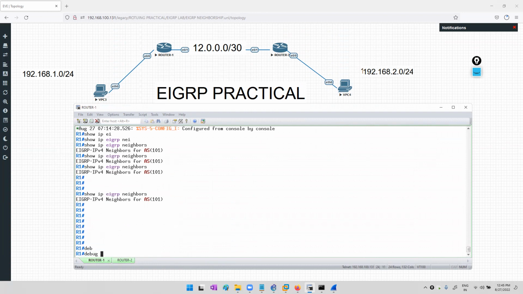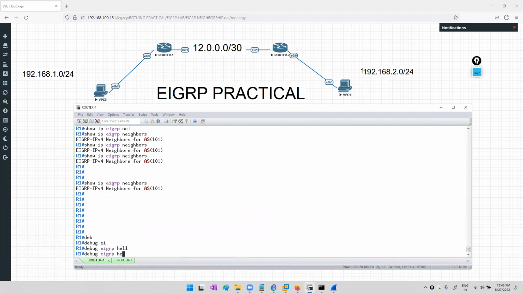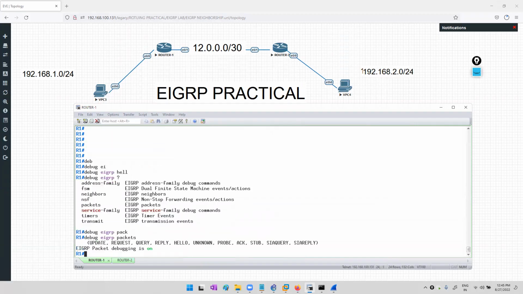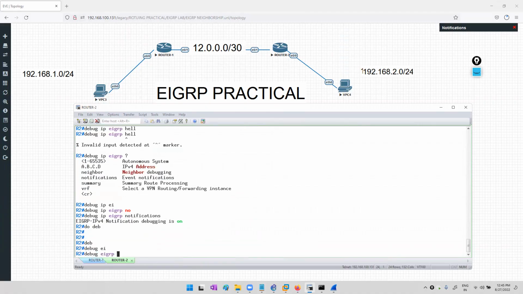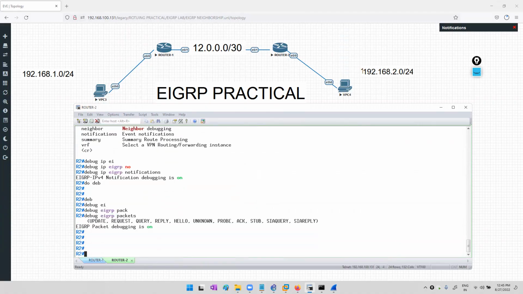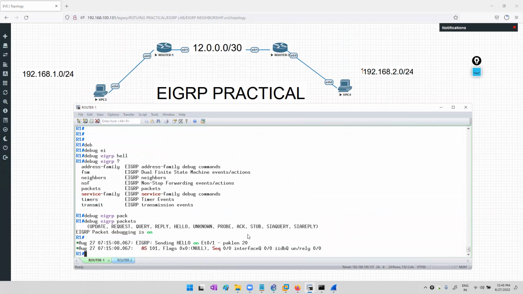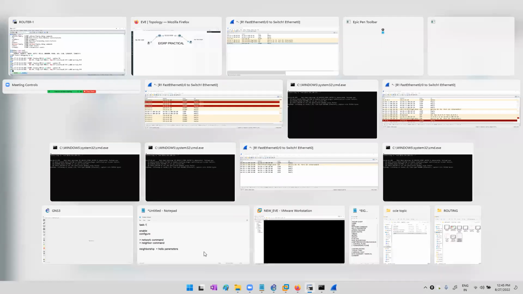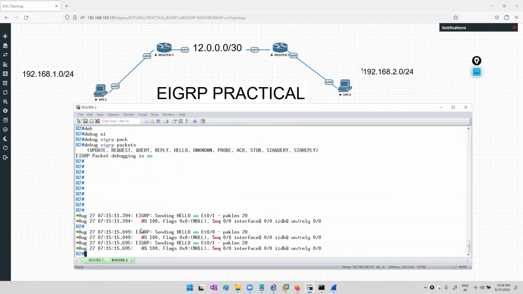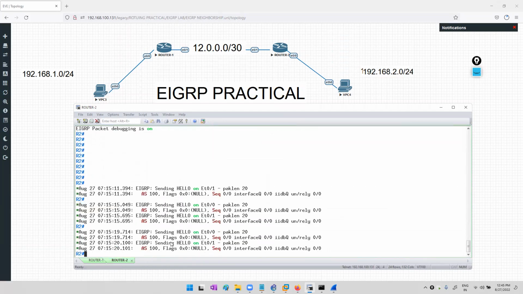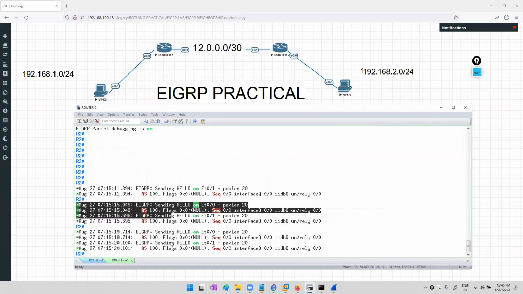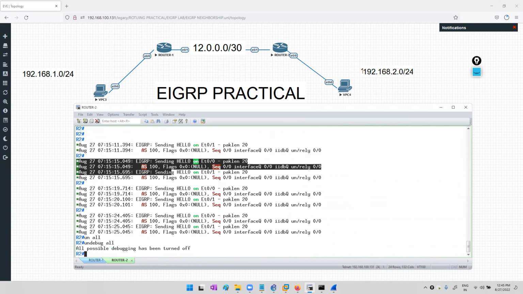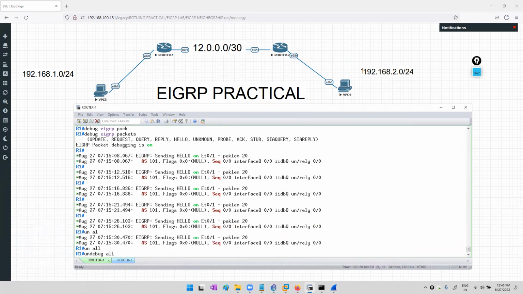Do debug EIGRP packets. Debug EIGRP packets. Is R1 sending hello, yes or no? Sending. Go to the R2 side. R2 is sending, but are we receiving? No, because the AS number is different, a mismatch. Clear? So neighborship will be formed on the basis of the AS number.